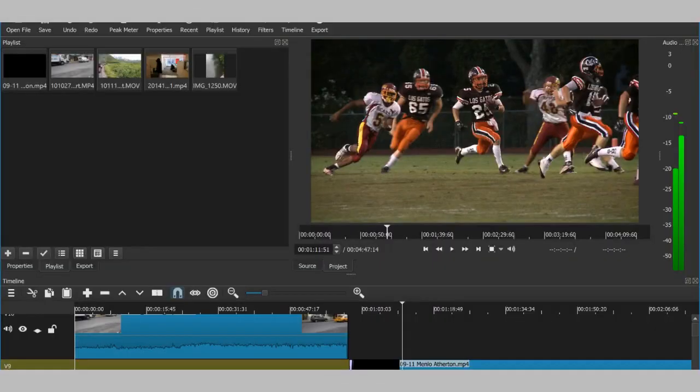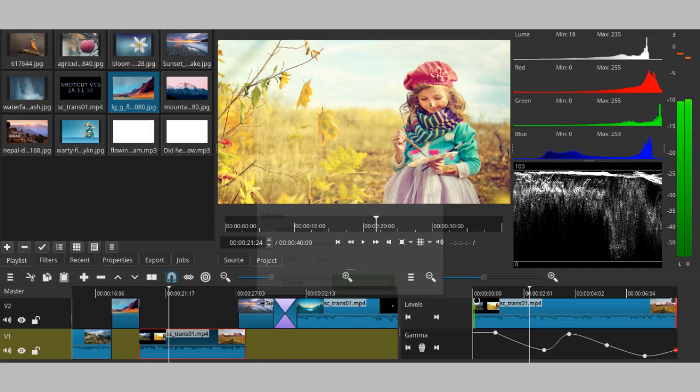Shotcut. Shotcut is between beginner and professional. It works very well. You can modify every single thing.